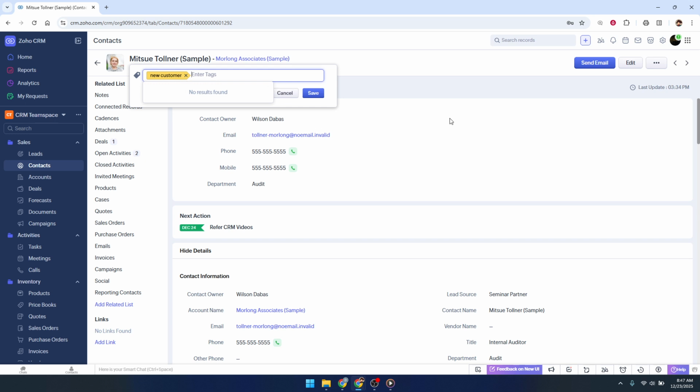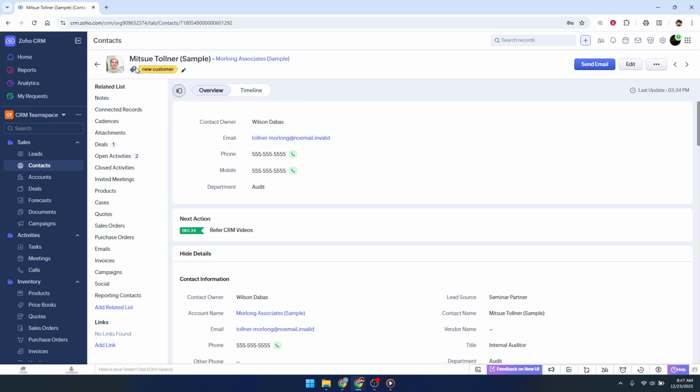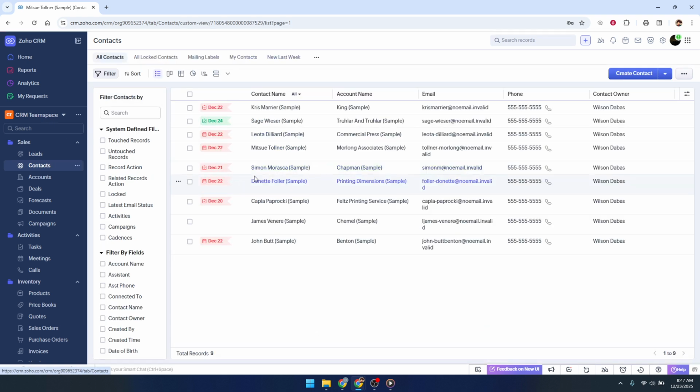When you're finished adding all the tags you need, click the Save button. As soon as you save, the tags will be immediately associated with that contact. You should now see them displayed in the Tags section of the record, confirming that everything has been applied correctly, and that's all there is to it. You've successfully added tags to a new contact in Zoho CRM, making it much easier to categorize and manage your contacts going forward.